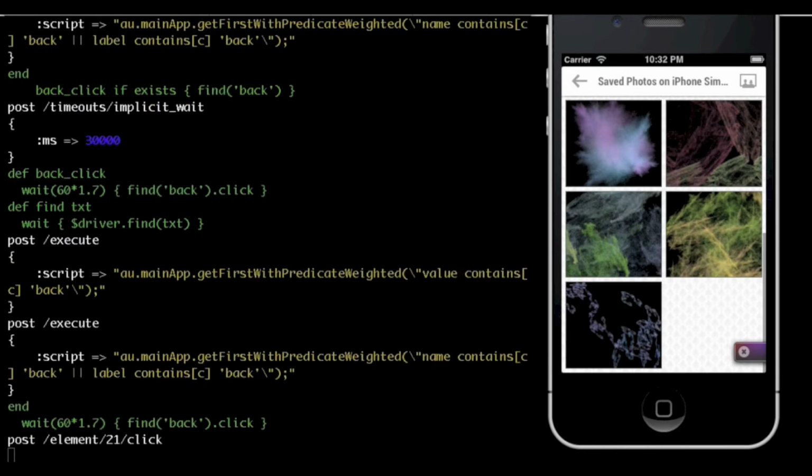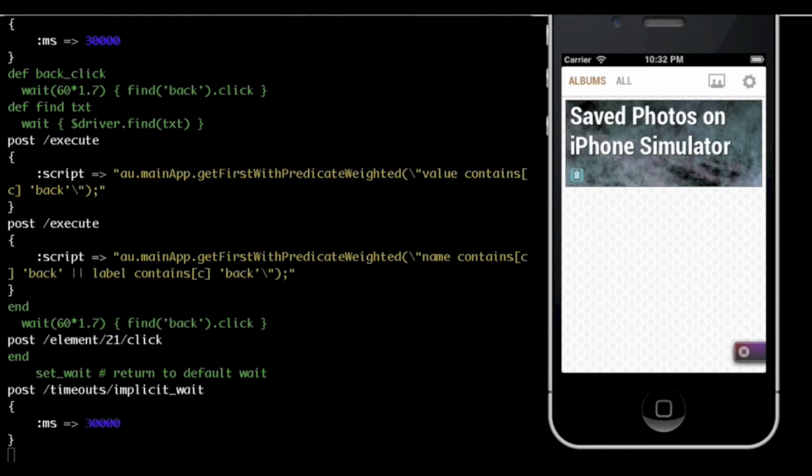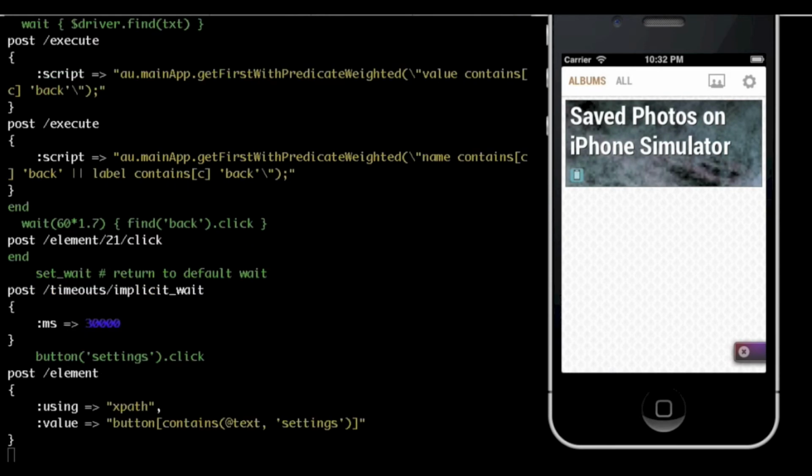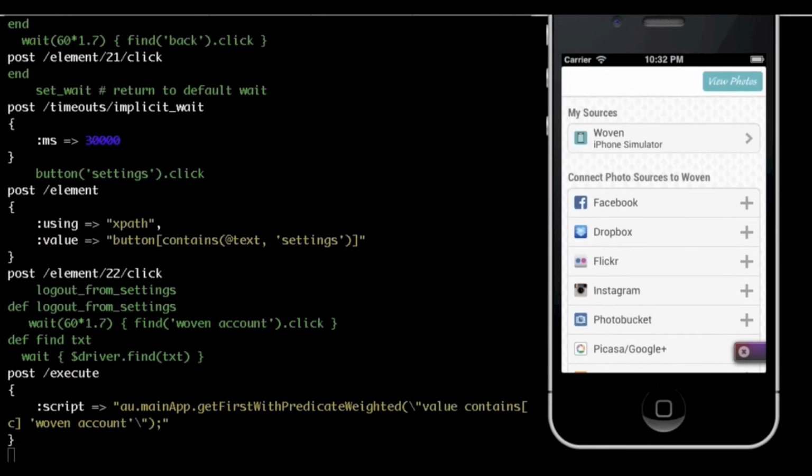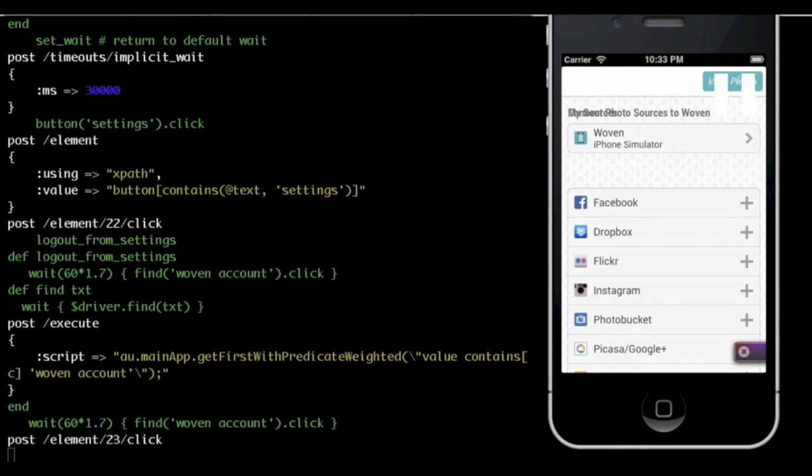And now it's clicking the back button. We're accessing the settings now because it's time to log out. Now it's looking for Woven Account. Woven Account is not on the screen. On iOS, it will be able to find it anyway and scroll automatically for you.